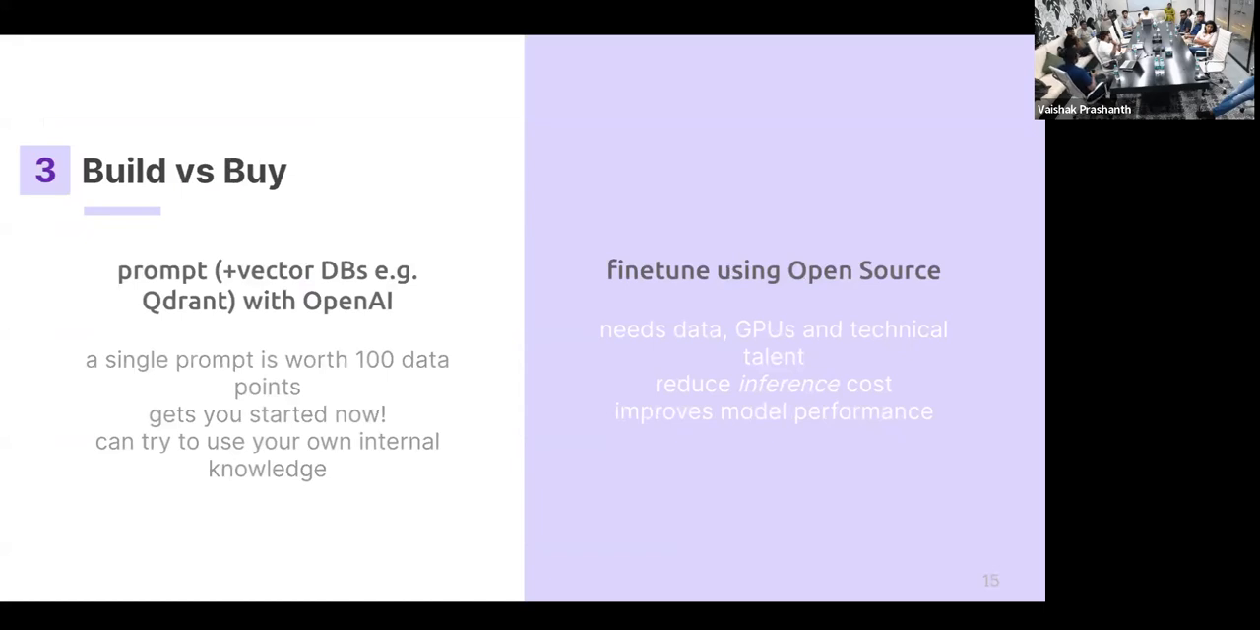This is the point which I was just making, it's a good segue. Build versus buy. So the other side of the zero shot behavior of not needing too much data, especially for text, is exactly what this side on the left says, that a good prompt is worth hundreds of data points. So that is why when you say, give me this email in the style of Pirates of the Caribbean, you can actually get it because it already knows what Pirates of the Caribbean is.